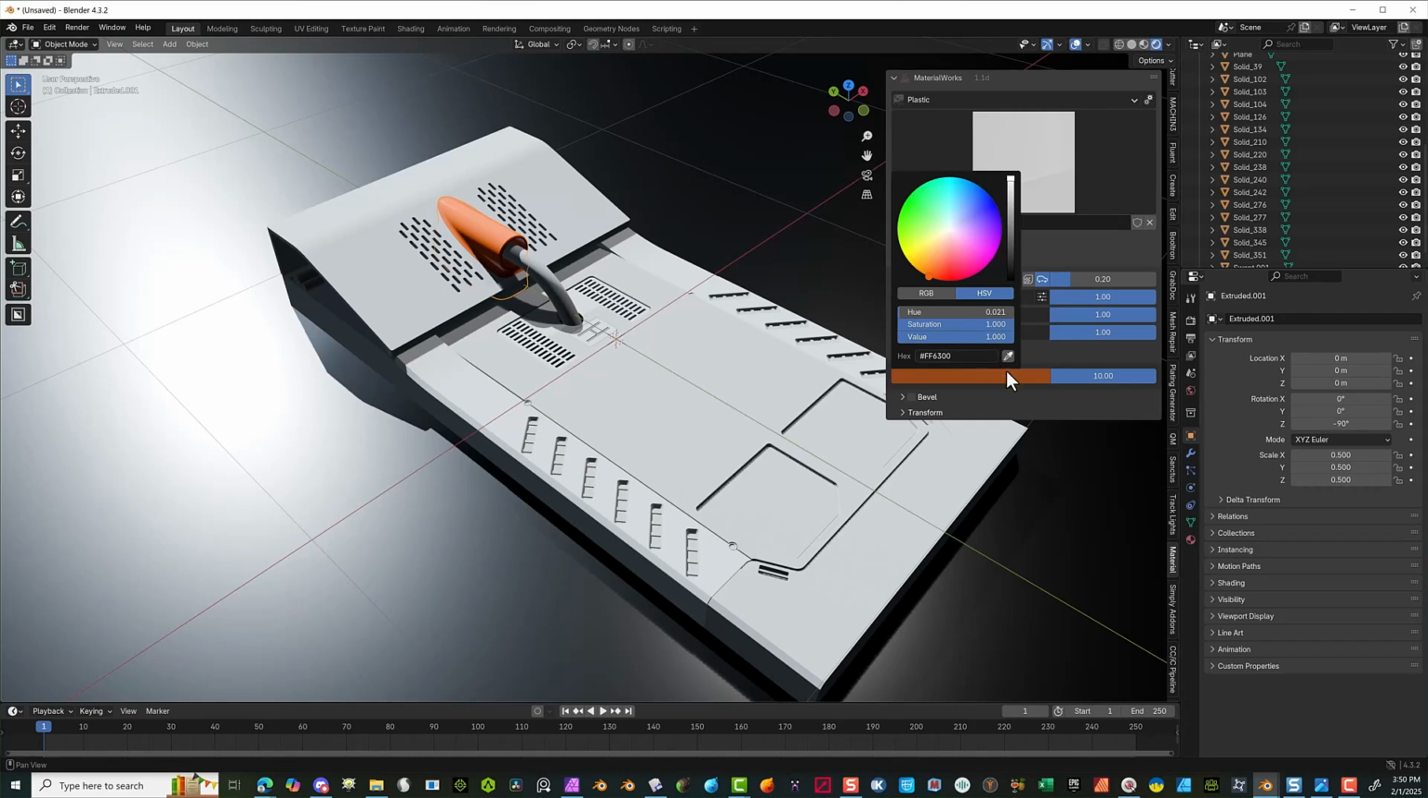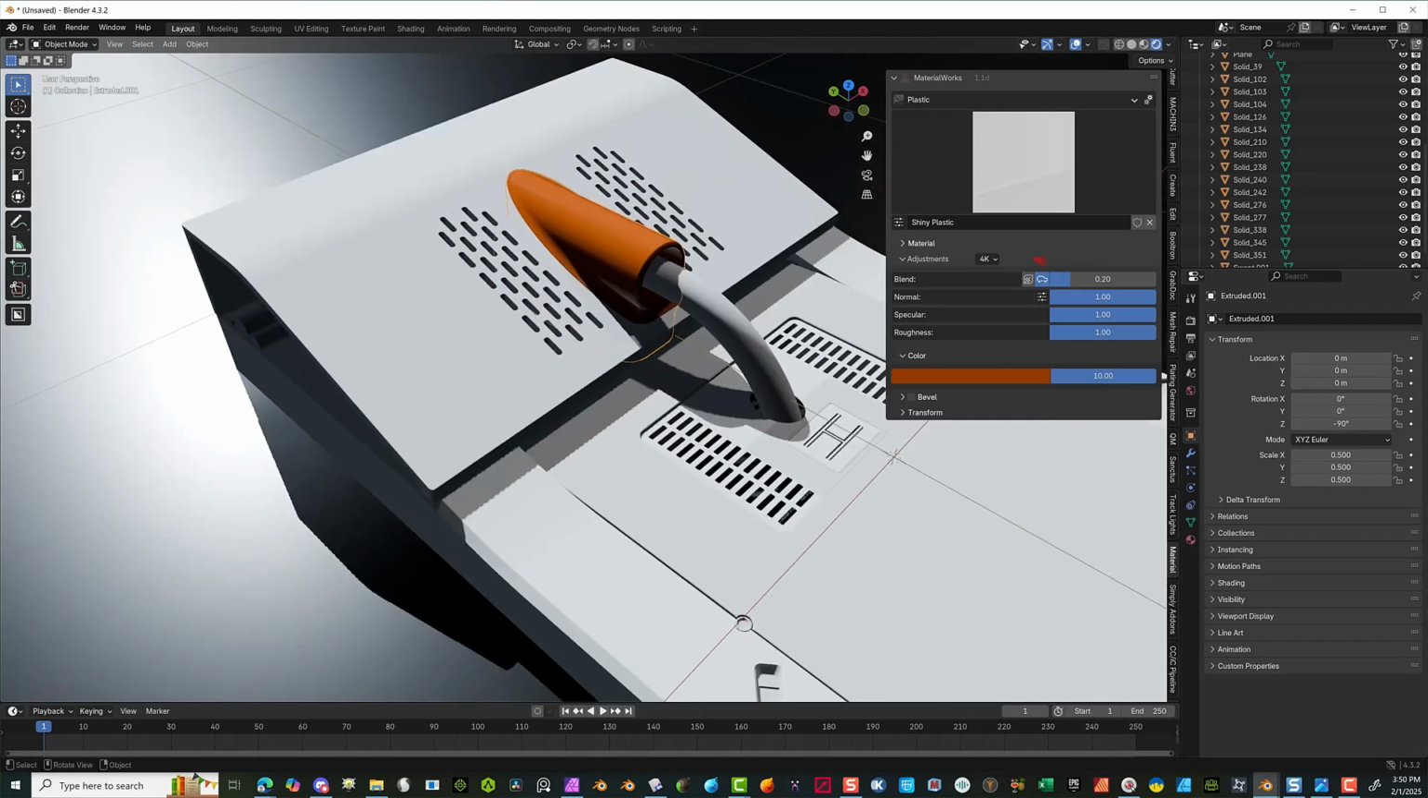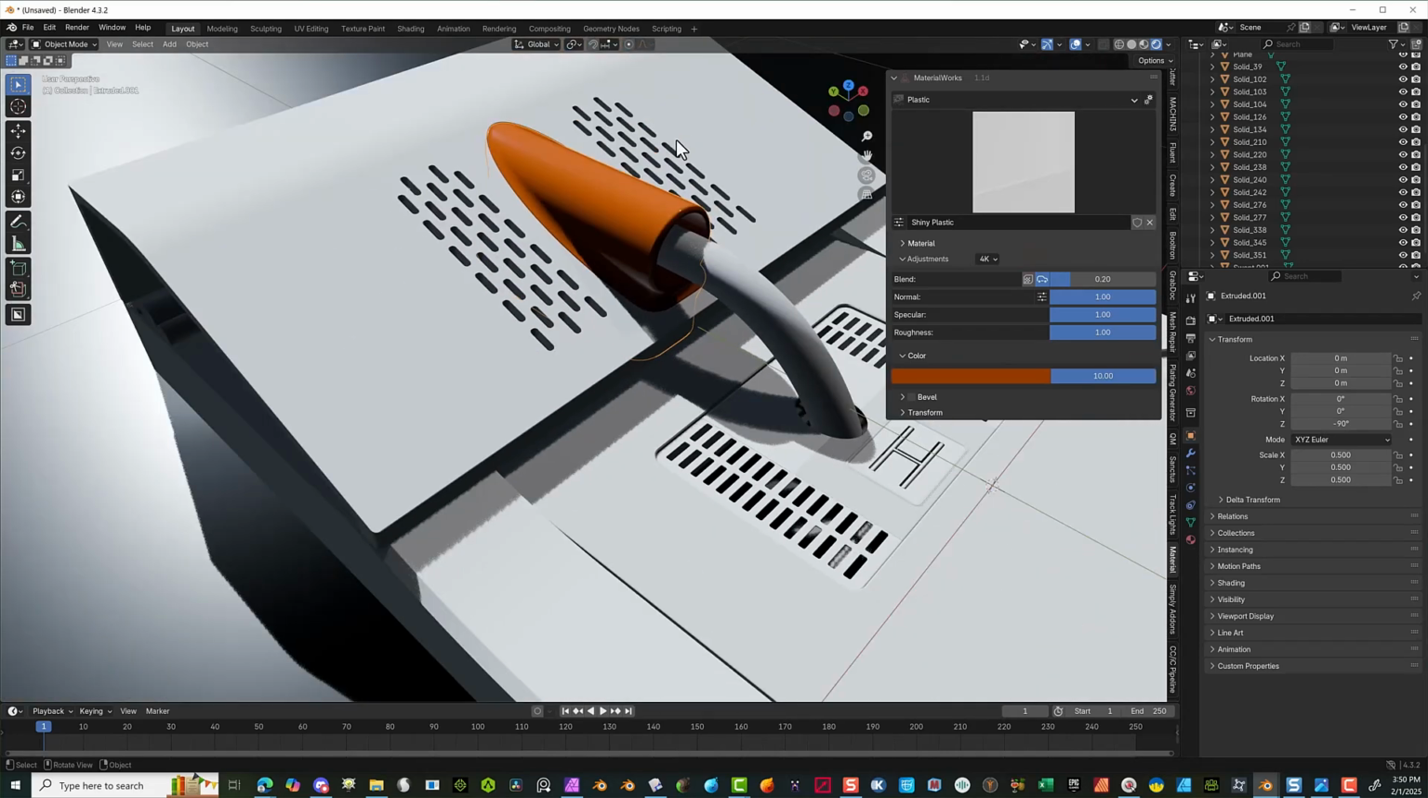And I feel like this is darker, which is fine. I'm going to bring it down a little bit more. And I don't want it to be metallic. I just want this to be like a sleeve of plastic, just to kind of give it a different look.